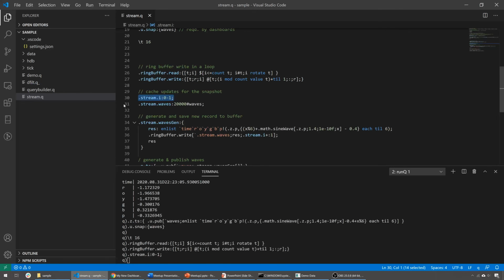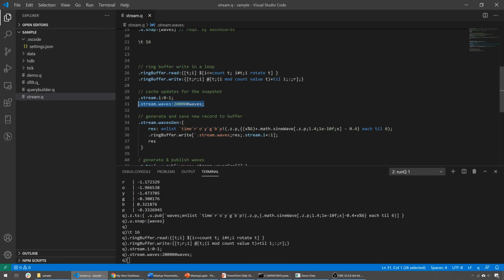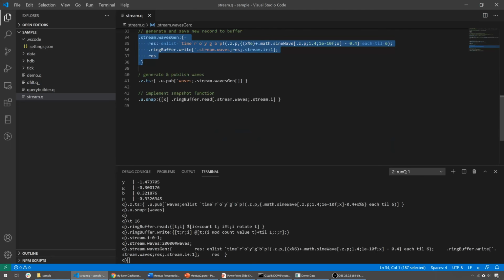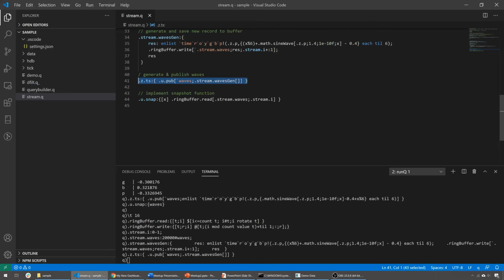Okay, so then I'm going to define my stream. I'm going to define the size of my buffer. I'm going for 20,000. Okay, and then I have a new stream generation function. And the only difference this time is that this is going to generate and save the new record to the buffer before returning it. So we'll then replace our timer function with this timer function, which calls the stream waves gen so that we can keep a buffer version of the last record.